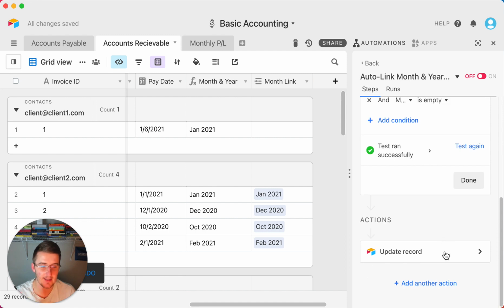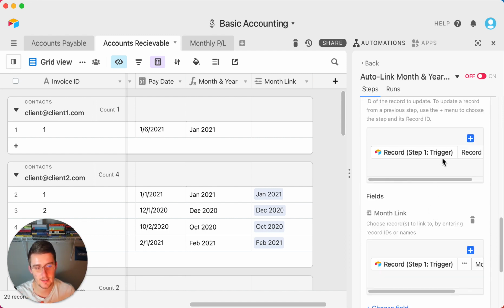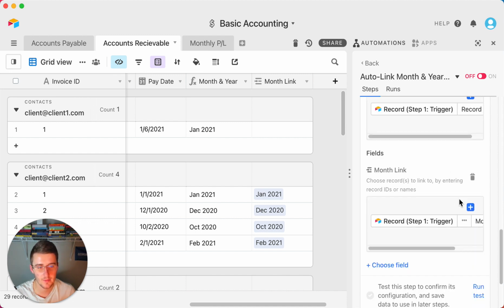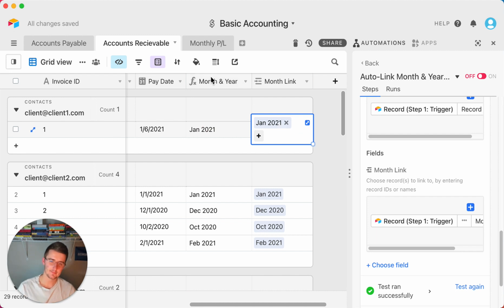And now we want to add essentially that same action, that same update record in the accounts receivable table with the record ID from step 1 in the automation. And then the month link is just this month and year field right here. So now we can run that test, and you can see it copied and pasted that and linked it right up. So now why is that linking so important?